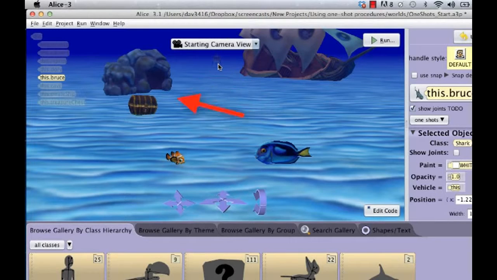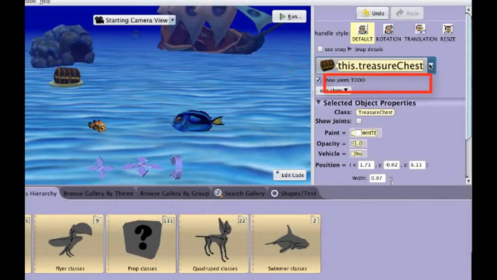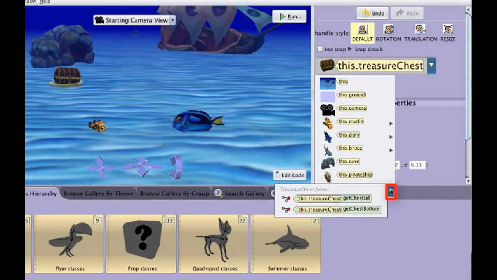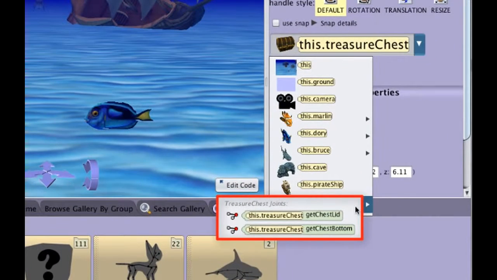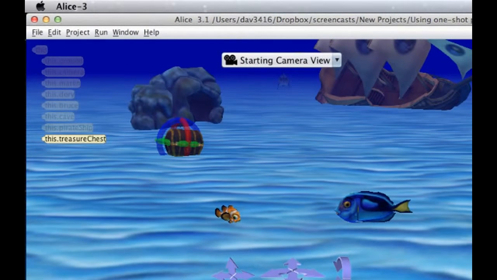We now want to open the lid of the treasure chest. Go to the instance menu in the control panel and select Treasure Chest. Notice that there is a little arrow next to the treasure chest in the menu. Select this arrow and you will see a list of joints or subparts that belong to the treasure chest. Many models in the Alice gallery have joints or subparts. Select the lid. You will see in the scene that handles appear that would allow us to manipulate the lid of the chest into position.